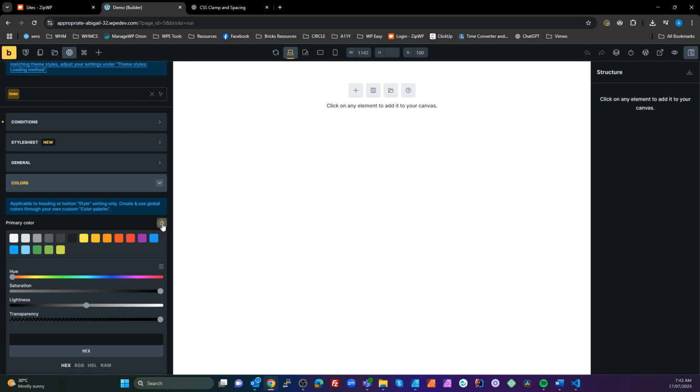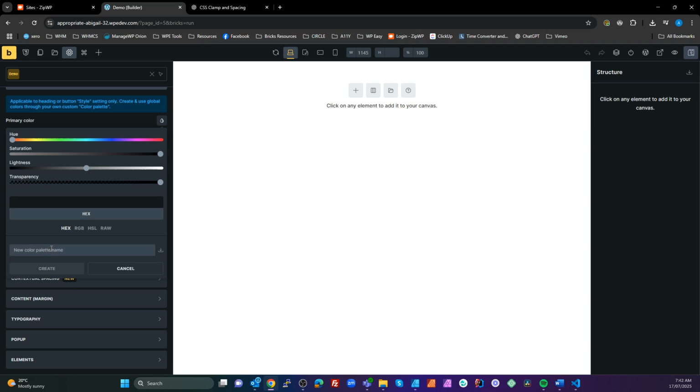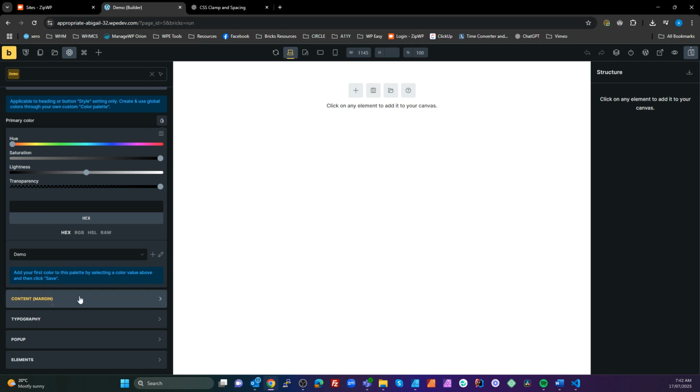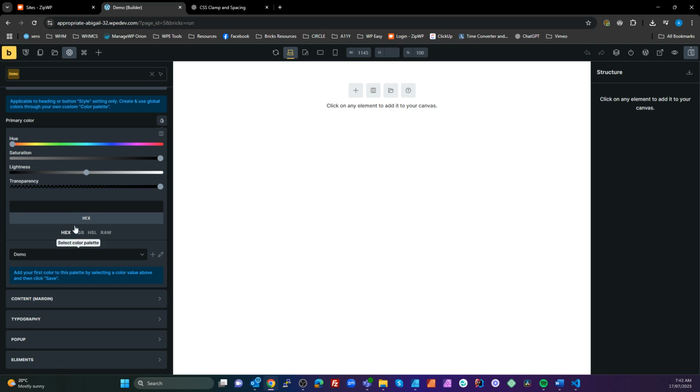So I'm going to go into here, click on there, and create a new palette again, call this demo. And by the way, once you've done these, you can export them and then just import them. You don't need to do this every time. So we go back again, go to our demo, go into edit, and set that to the default. Brilliant. Okay, here we go.